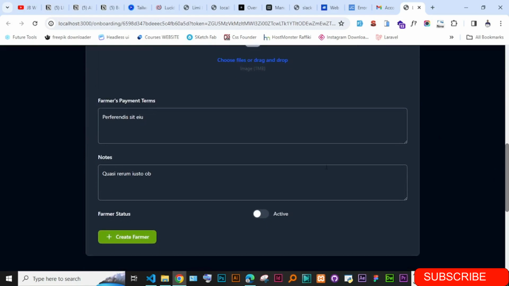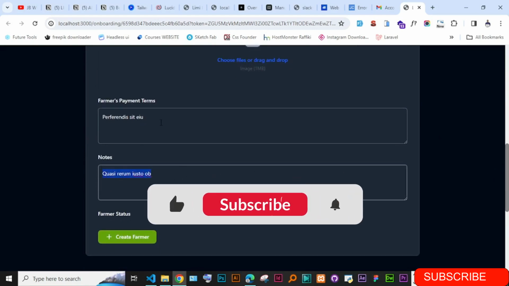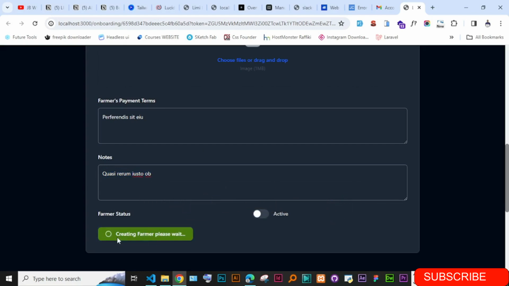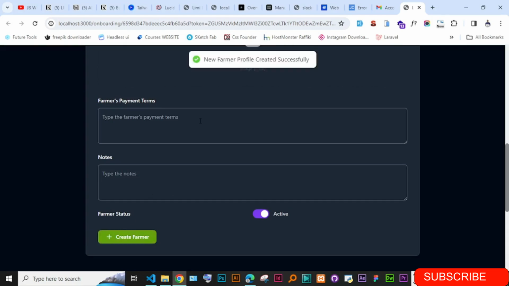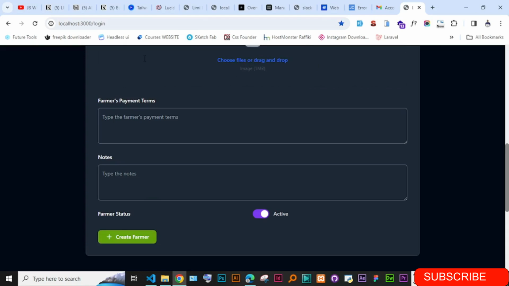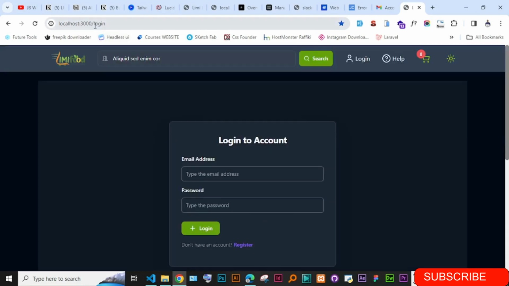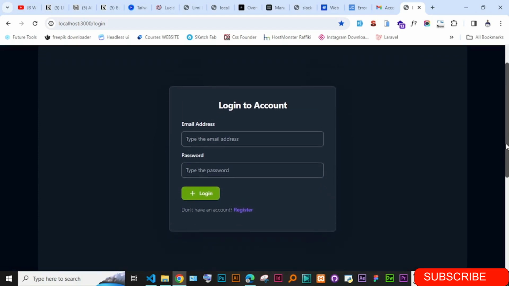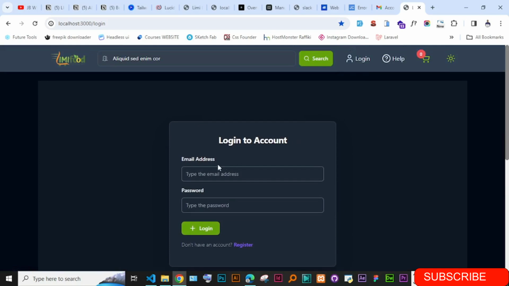Let me go ahead and update this information. Maybe just create. Okay, new farmer profile created, and we just redirected to the login. That's great. Now we are directed to the login. So I'm going to work on the login functionality the next time we meet.